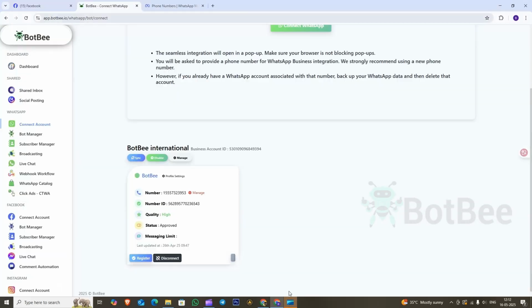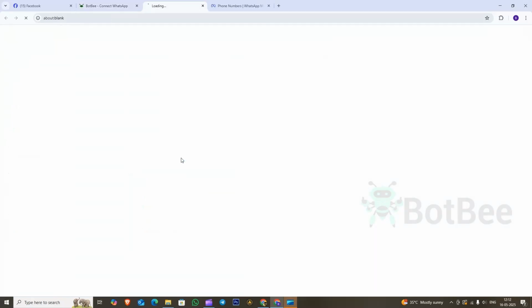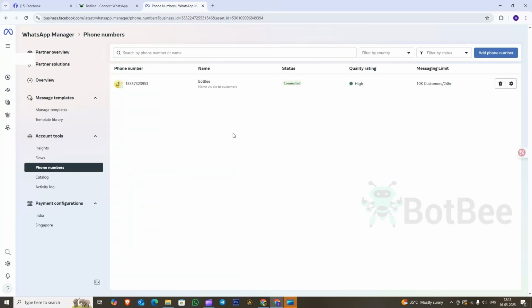Now go back to BotBee and go to Connect Account under the WhatsApp section. Select that number that you want to connect with your Facebook page. Make sure to select same number as you have requested from your Facebook page. Click the Manage button. It will move you to the Meta Business Manager.